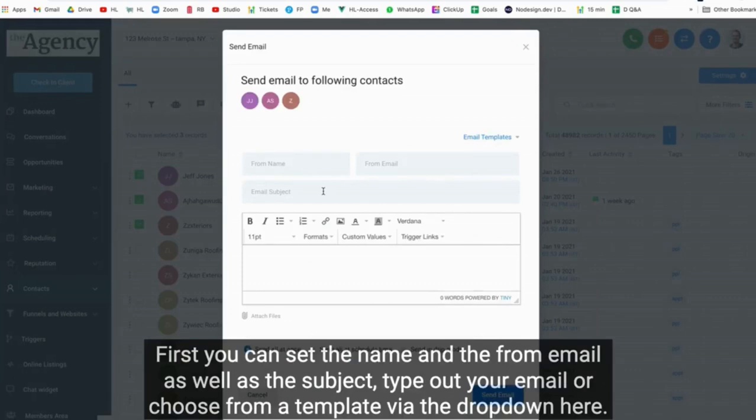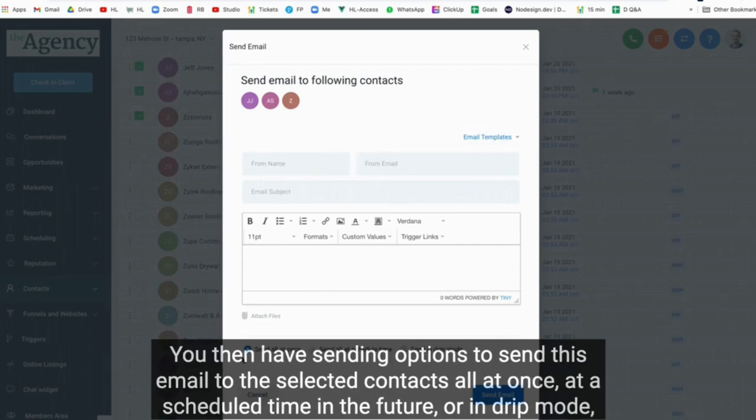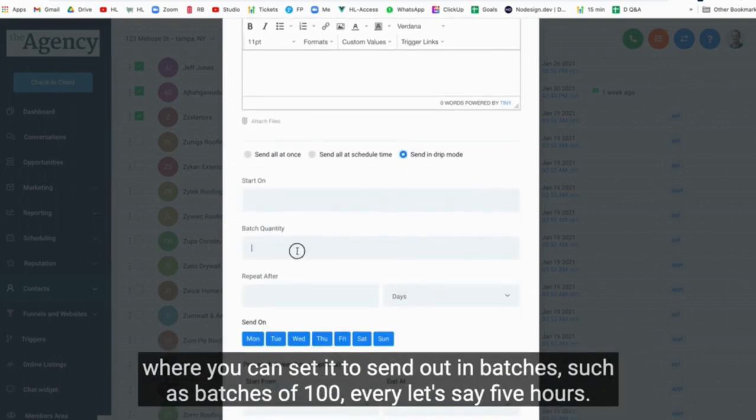First, you can set the name and the from email, as well as the subject, type out your email, or choose from a template via the drop-down here. You then have sending options to send this email to the selected contacts all at once, at a scheduled time in the future, or in drip mode, where you can set it to send out in batches, such as batches of 100 every, let's say, 5 hours.